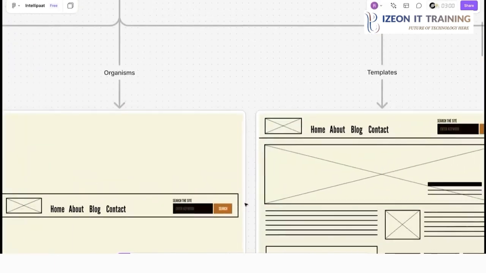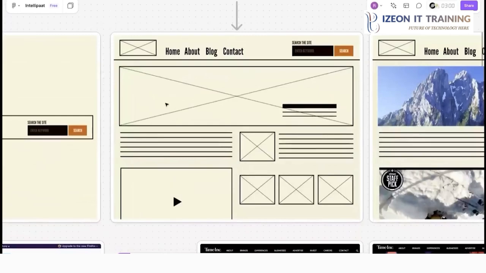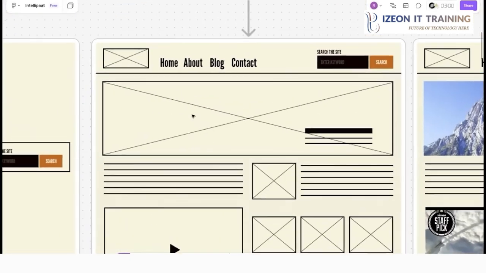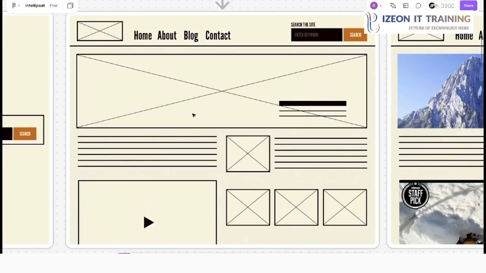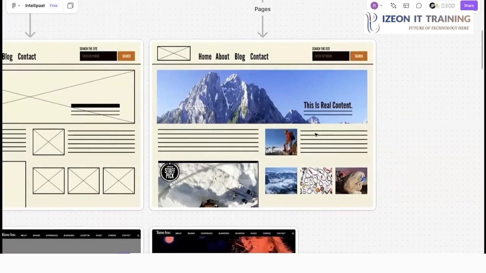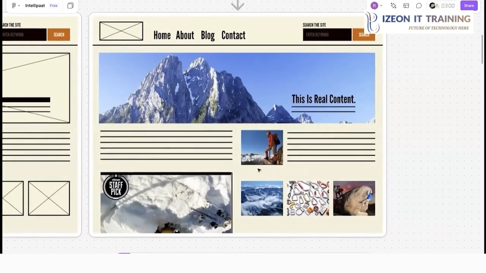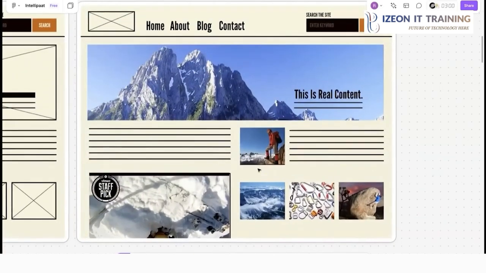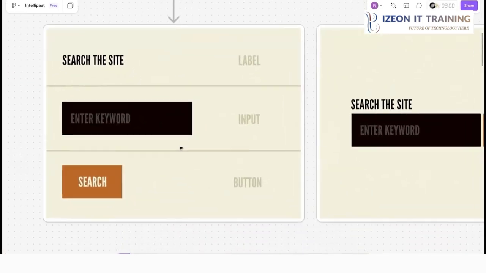When such organisms come together, we usually get a template. In other words, we call it the wireframing of our particular site. So there is a header, then there is a hero image, some text, some video, some photos, some photo and text with it, and all of those things. The next is when we have the actual real content, then it becomes a page which actually gets published, right? Very basic elements of our design library are these buttons, inputs, switches, and all.